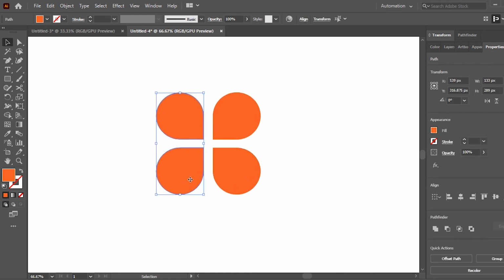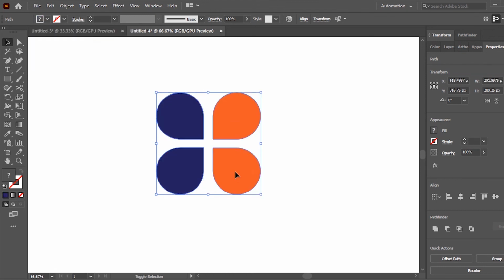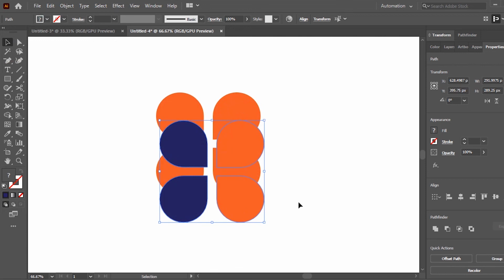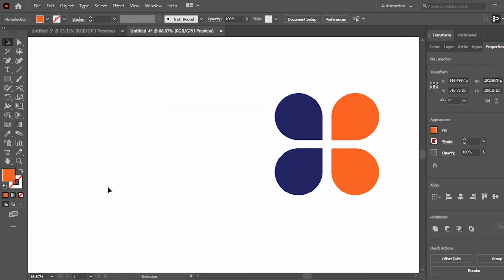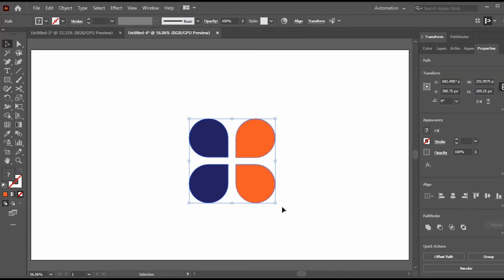Now change the color. You can select whatever color you want. I'm selecting blue. Now select all top shapes and drag to side. And delete these copies because we don't need these. Now your logo is almost ready.